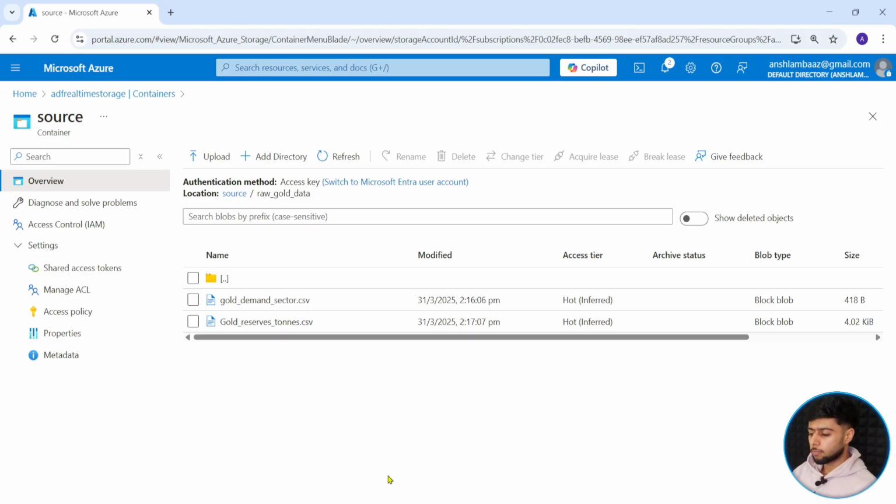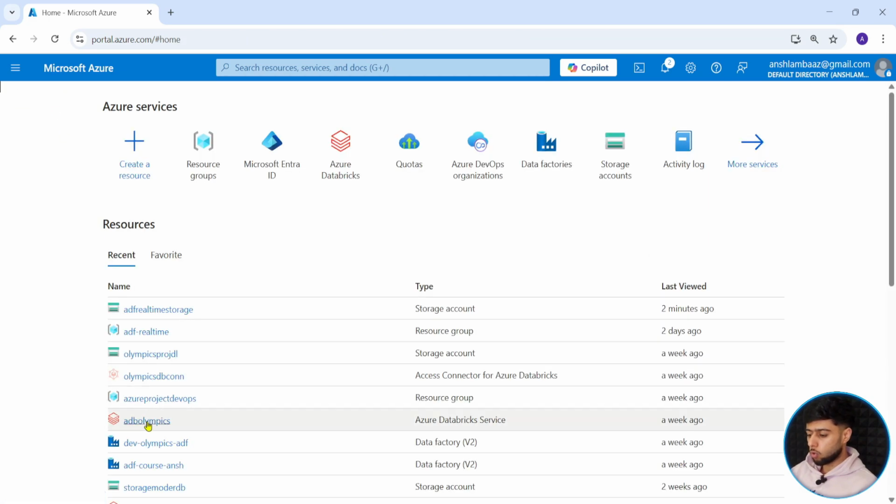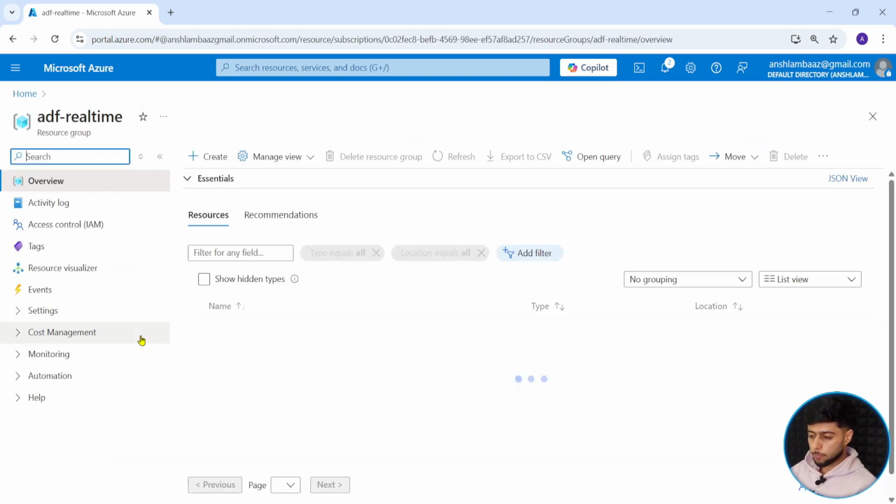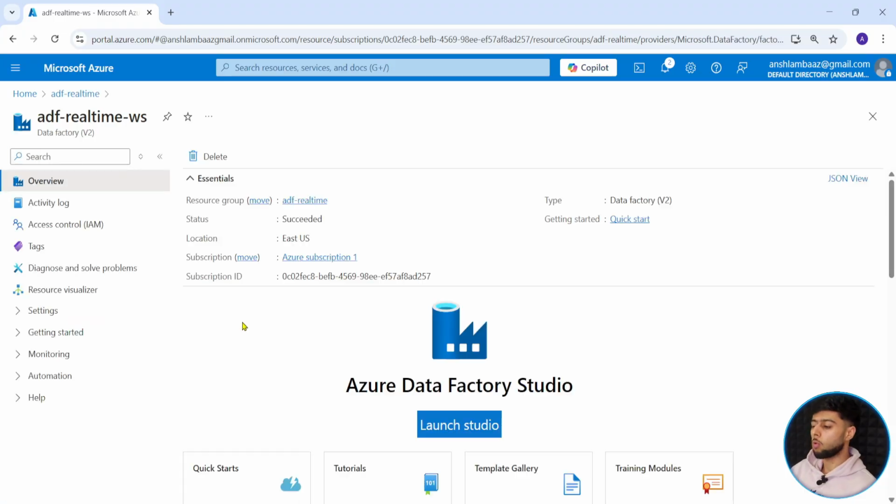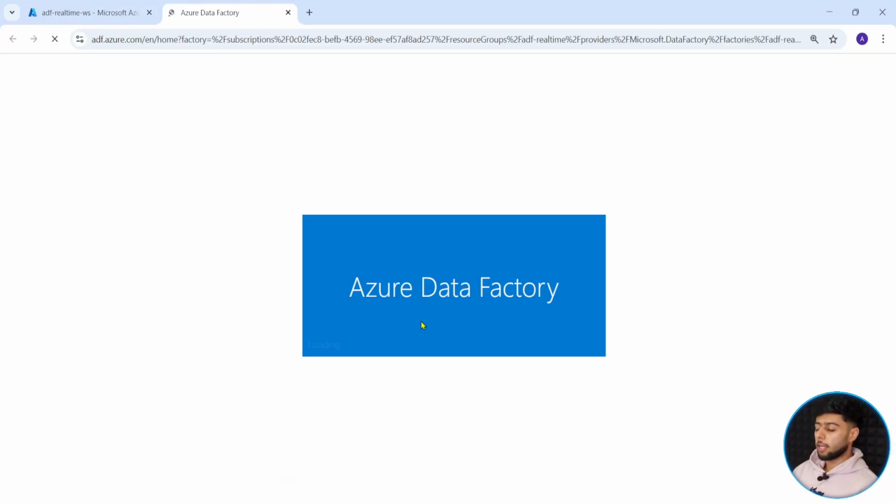So first of all, now we have the files, right? So what we need to do is pick only and only this file. Why? Because this is the latest file, and as per our scenario, we just want to copy the latest file. Okay, so now I will quickly go to my resource group. Let me open that ADF Studio.